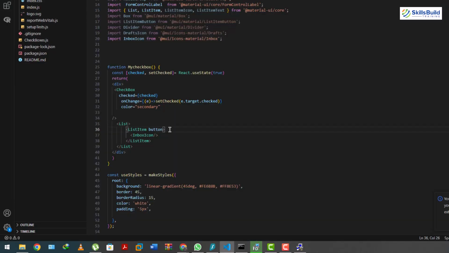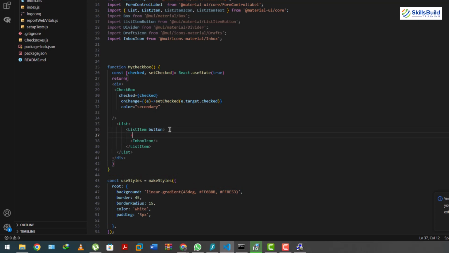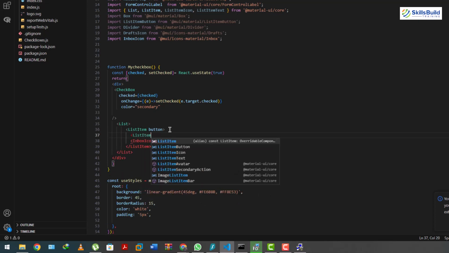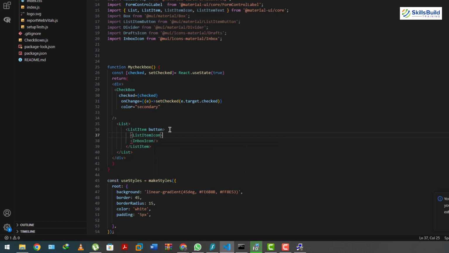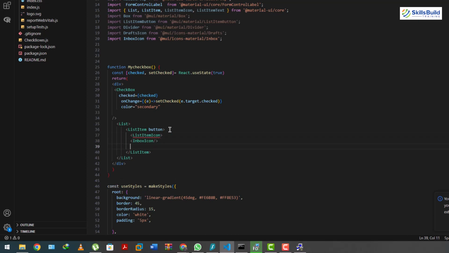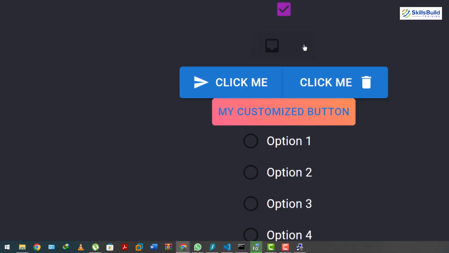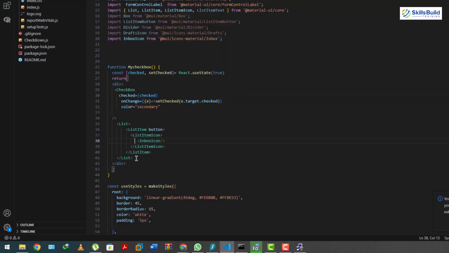Apart from that, what we can do in here is wrap it around ListItemIcon. For that purpose, I'll simply hit enter, and here I'll call ListItemIcon. Here it is. Let me close this one, and I'll cut the InboxIcon from here and paste it inside, just like this. Let me add some indentation for this. Now it looks much better. As you can see, we have more area for this particular list item. Now I'm going to copy this one and paste it several times so that we can have more than one list item.